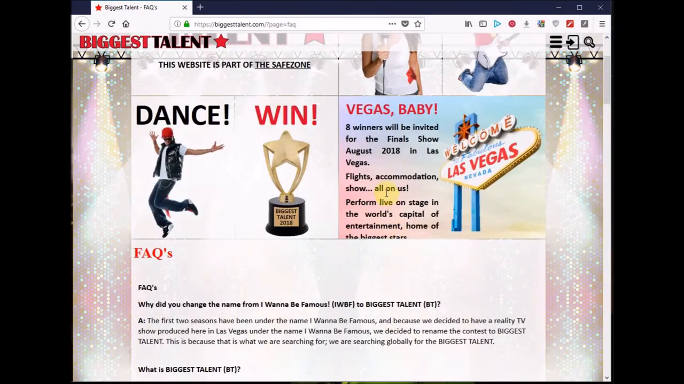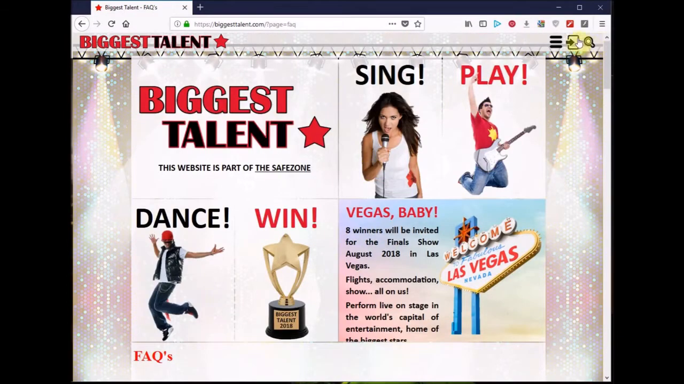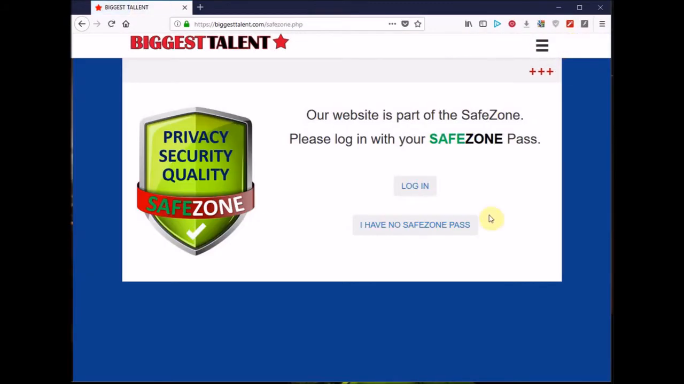So we're going to assume that you have already created an account. If not, there is a separate video on how to register. So we're going to go to login. That's a little icon in the top right corner. Click on login.